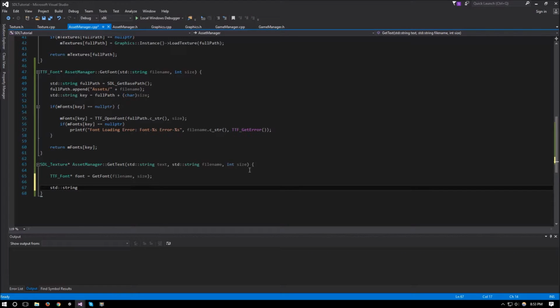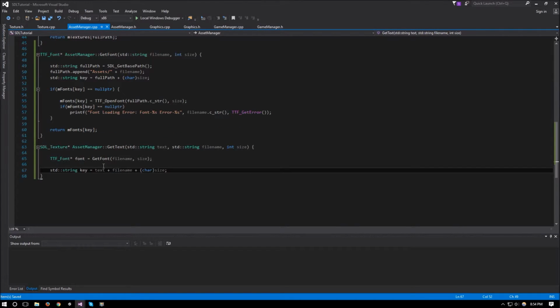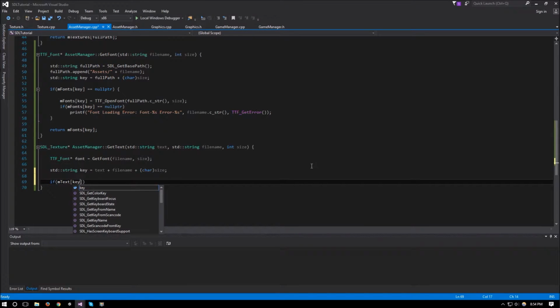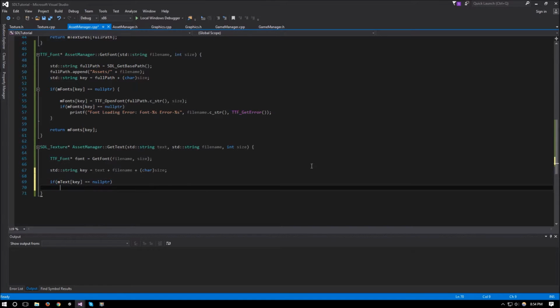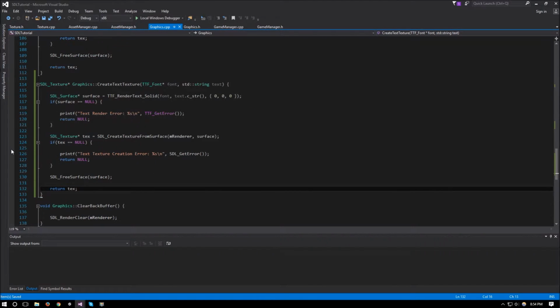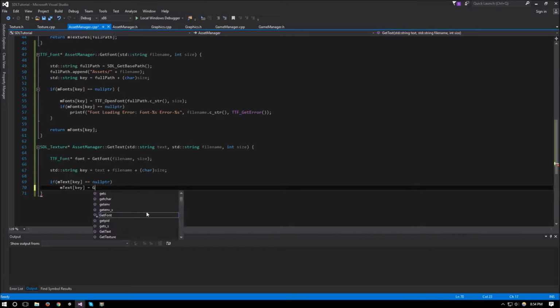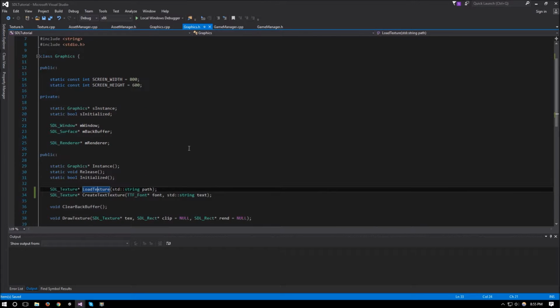And then std::string key is going to be equal to the text that we want to render plus the filename plus a char cast of the size. And this will give us a unique key depending on the string that we're rendering as well as its size and the font that we're using. And then down here we'll say that if mText at the key is equal to a null pointer, then we need to load up our texture. And from here we will say that our mText at the key is going to be equal to the function that we created here. So CreateTextTexture. So Graphics instance, did we put it in?